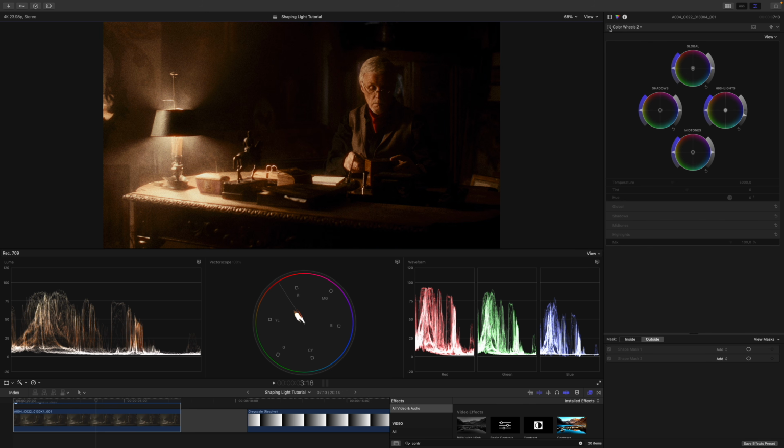And let's have a look before and after. And this looks fantastic now. We have a clear background separation between our subject and the background. So before and after.